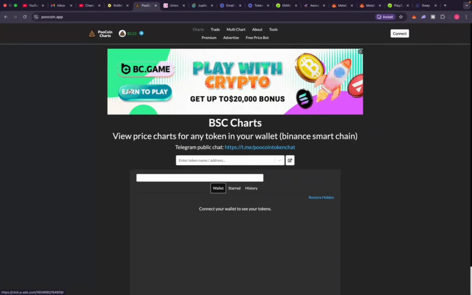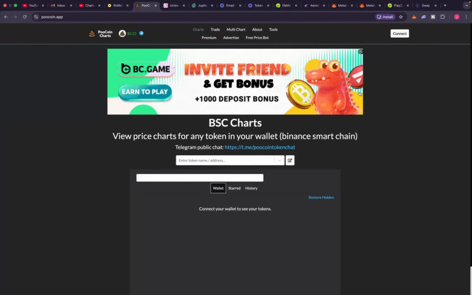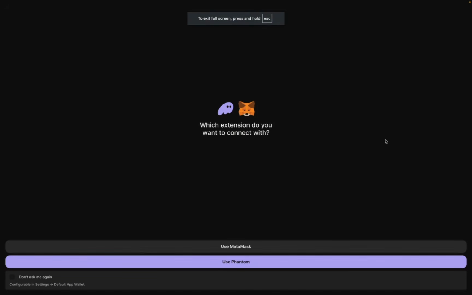If you want to see the price of all your coins, it is very, very simple. Just come to Poocoin.app and click on connect your wallet. If you connect your wallet like this, it will load up your MetaMask. You wait for it to load up. If it did not load up and it's taking time, I will cancel it and click on connect again, until it loads up.